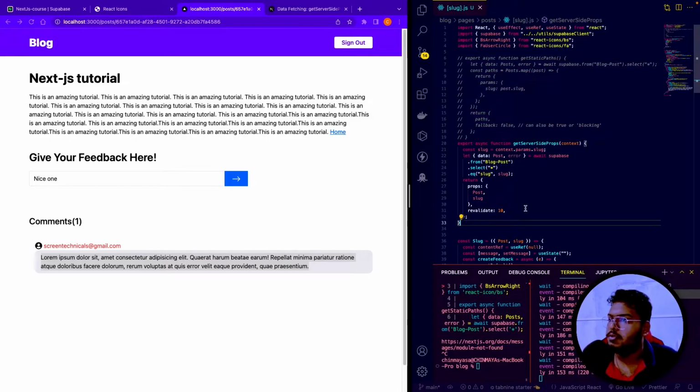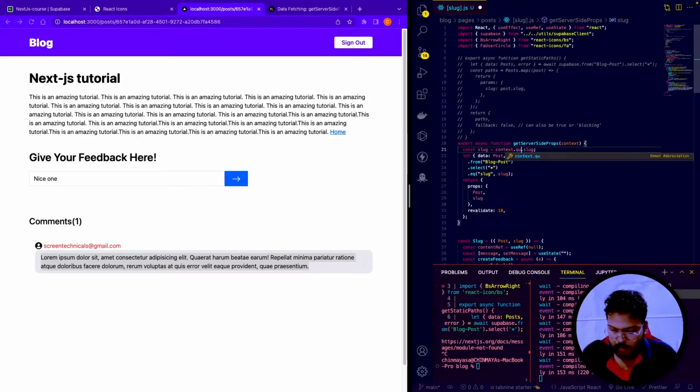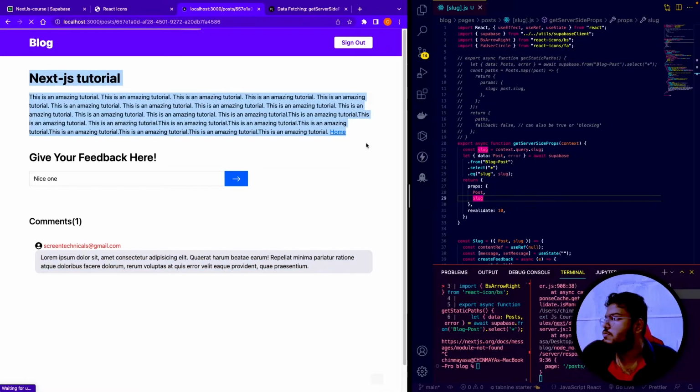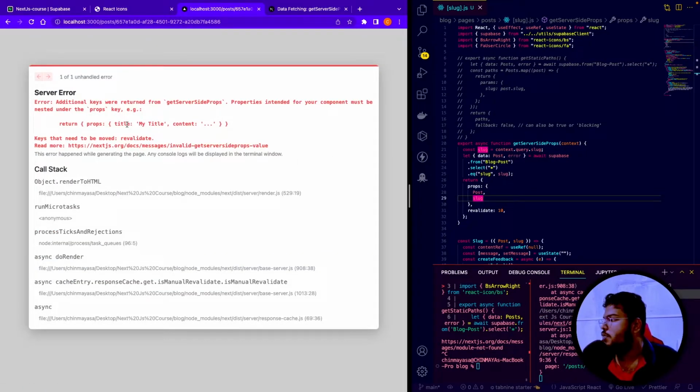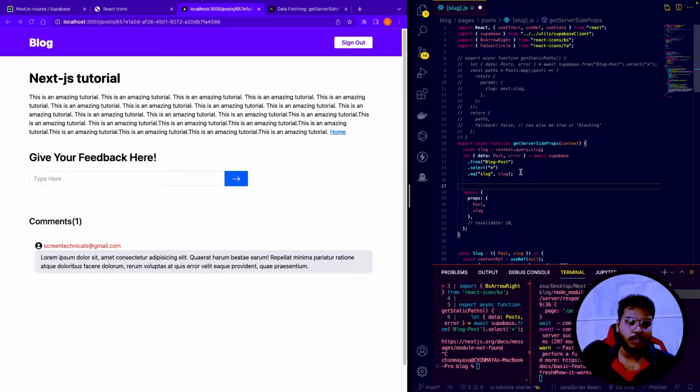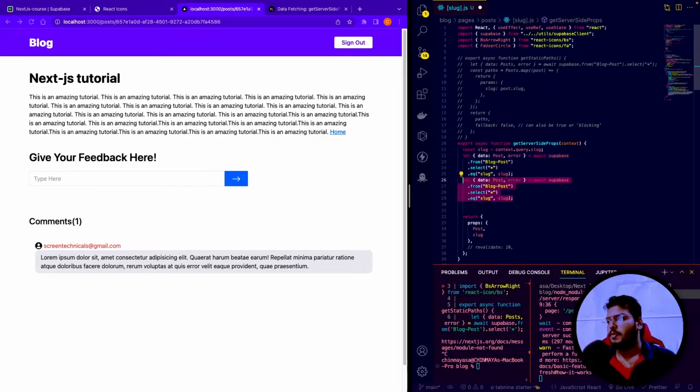Right now let's see, it should work, and it should be query just like this. Save this thing, reload it, and there should be no change. Error: additional keys were returned from getServerSideProps, properties intended. Okay, we just comment this thing even. So we can use this like this. Hopefully this should work. Yeah, it is giving us the same result. Now I can get my feedbacks, right? So let's copy this, paste it just like this.